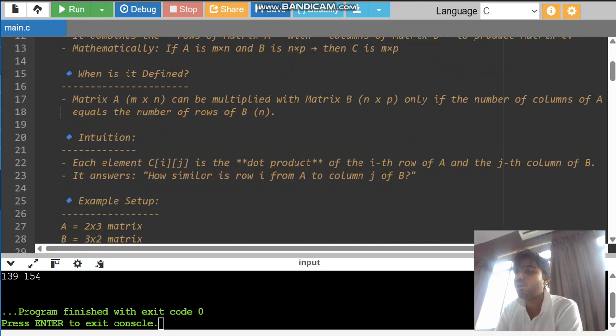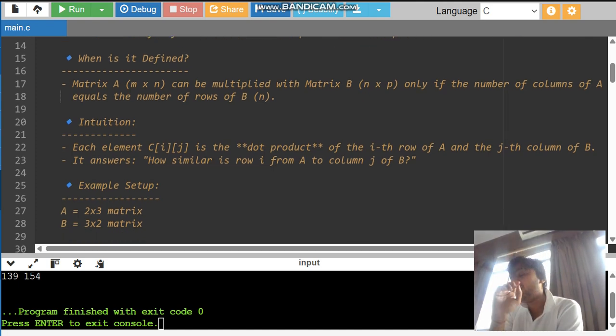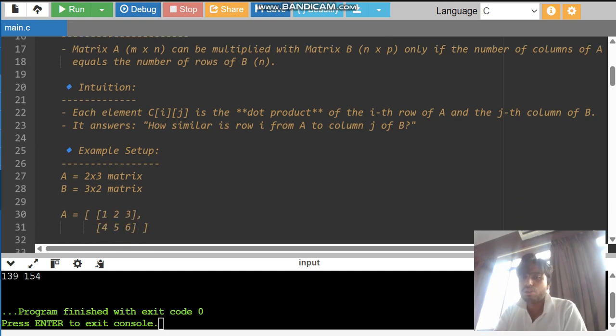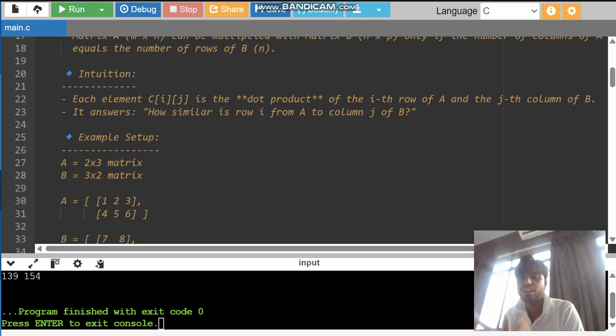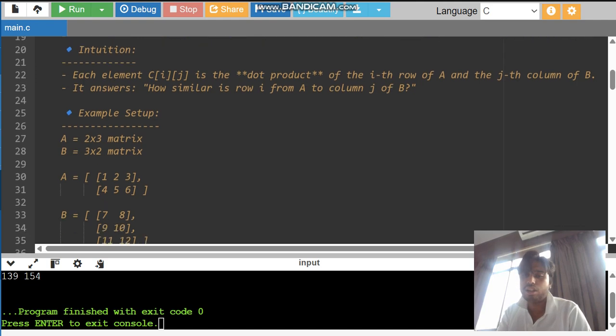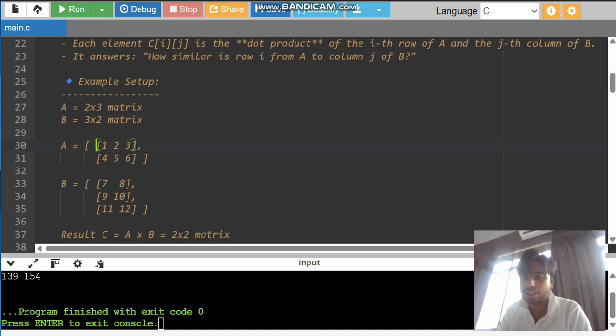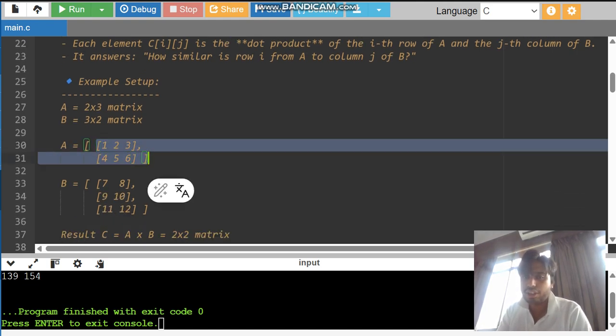Each element is a dot product of the ith row of A and the jth column of B. It basically answers how similar the ith row of A is with the jth column of B. So if a matrix is 2 by 3 and another is 3 by 2, then we can multiply them this way, like 1 into 7 plus 2 into 9 plus 3 into 11.